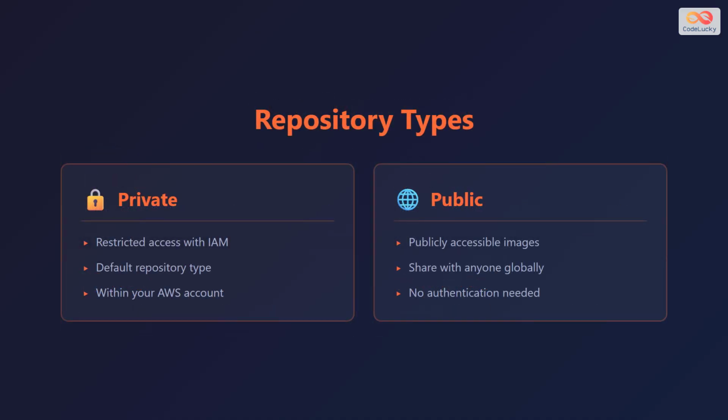ECR supports 2 types of repositories to fit different use cases. Private repositories are the default option and most commonly used. They provide restricted access controlled through IAM, or Identity and Access Management. Only authorized users and services within your AWS account can access these images, making them perfect for proprietary applications and sensitive workloads. On the other hand, public repositories allow you to share container images with anyone globally. These images are publicly accessible and don't require authentication to pull. This is ideal when you want to distribute open-source projects or share images with the broader community.